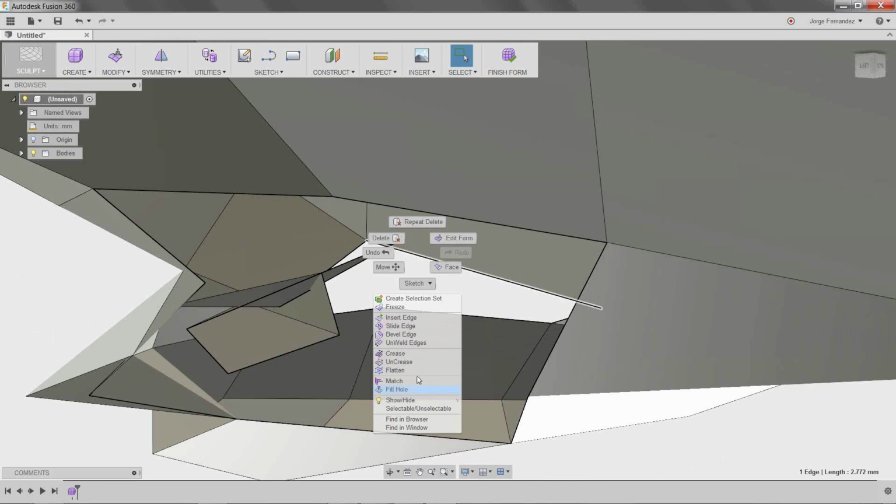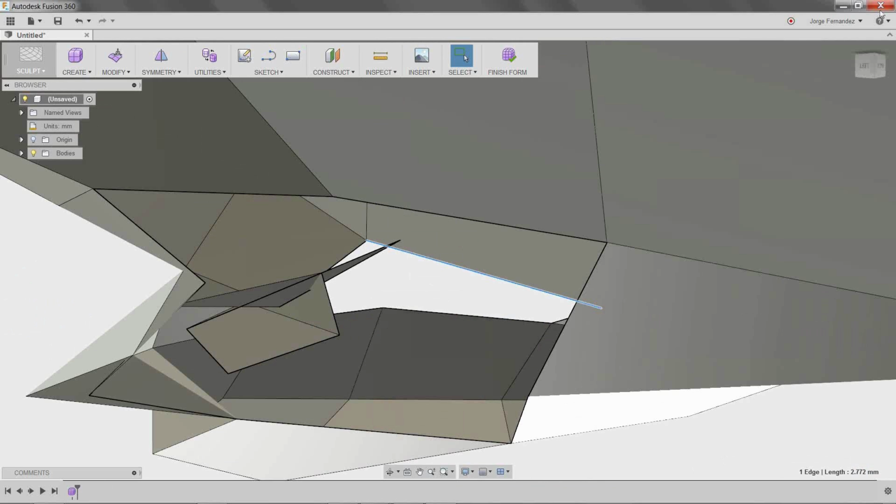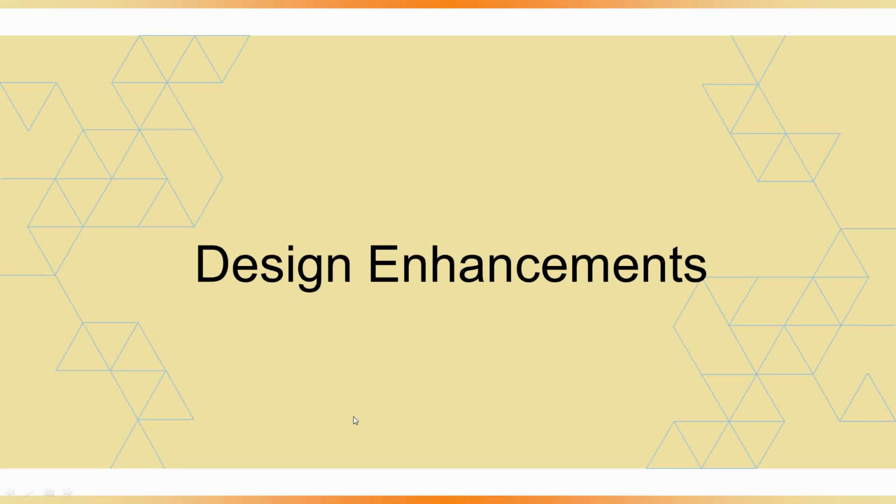So that just shows you a little bit about using that Memento workflow to be a little more innovative, to reuse geometry you might have not done before, really start working outside of the box for these types of things. So now let's look at some design enhancements.